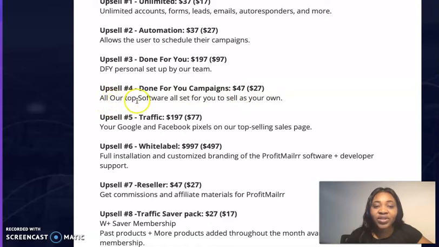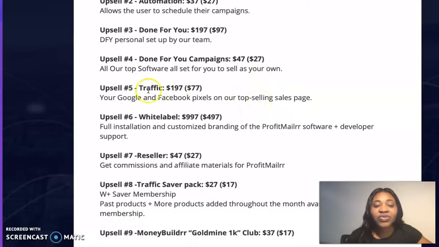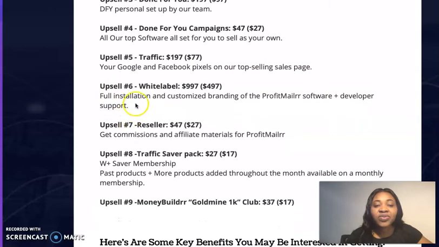And then the fourth upsell is done for you campaigns also, which is worth $47. So all their top software is all set up for you to sell as your own. And the fifth upsell is $197, your Google and Facebook pixels on their top selling sales page. The sixth upsell is the white label, which is worth $997. So full installation and customized branding of the Profit Mailer software plus developer support.